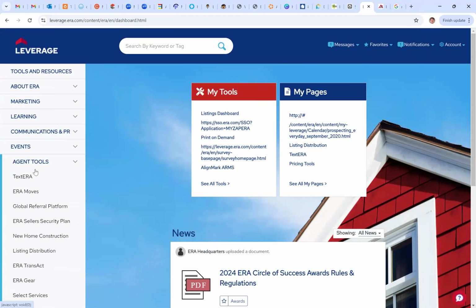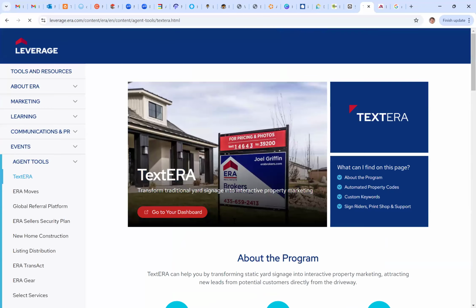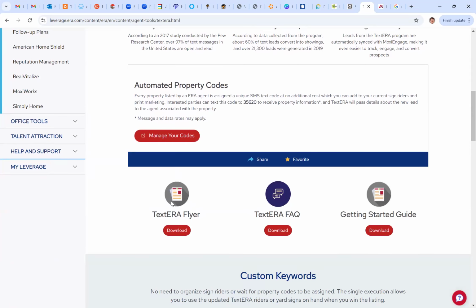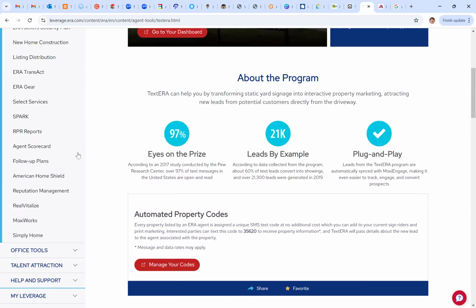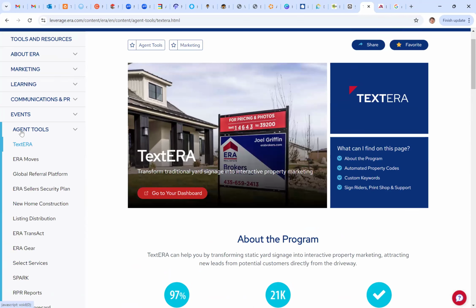Also, this is agent tools. These are all the tools that ERA offers us to use. Again, each one, if you click on it, I'll click on Text ERA, the initial page is going to tell you what the program is, maybe some flyer or a getting started guide. So again, it's cool to scroll down through here, take a look at each one of them and just start getting familiar with them.